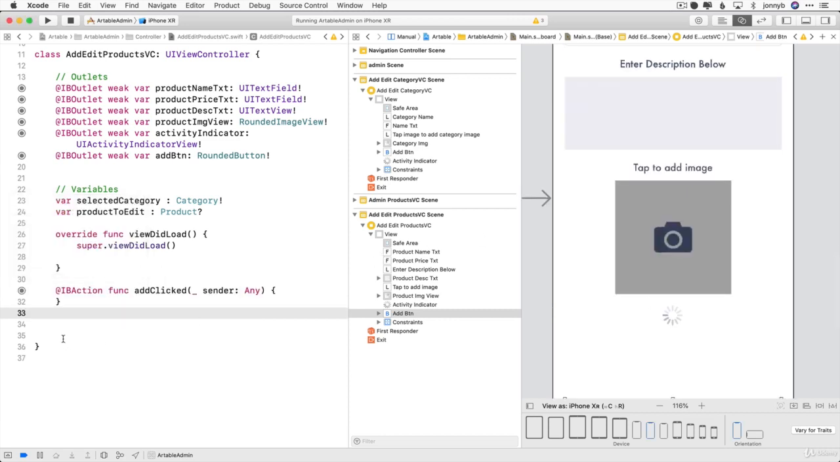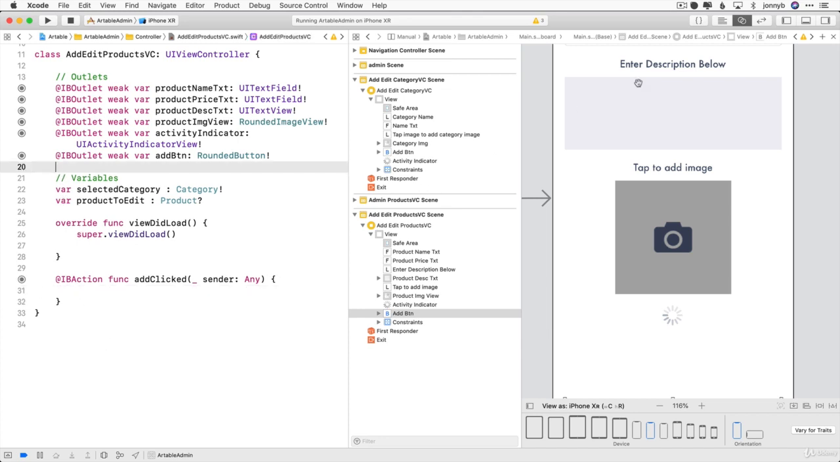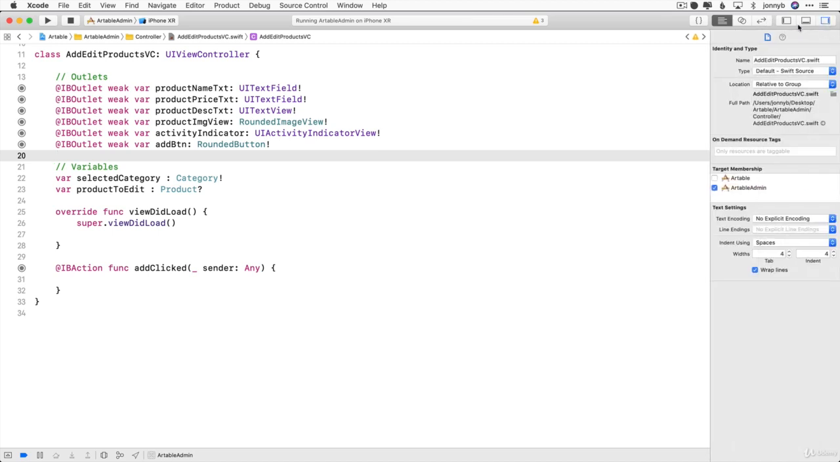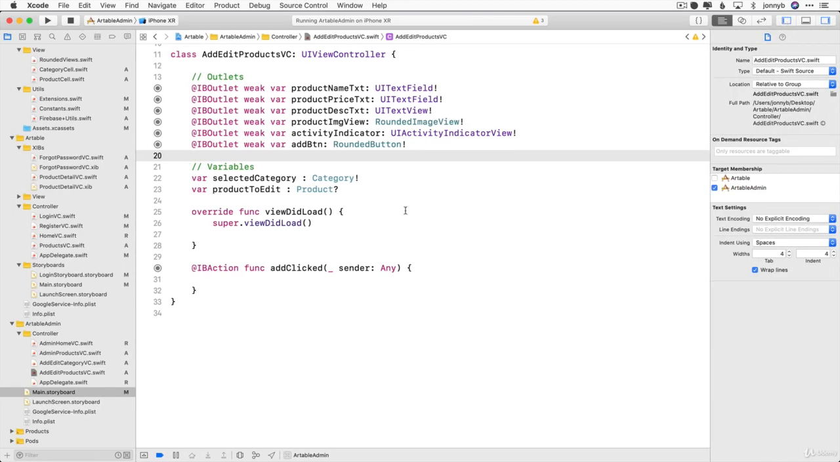All right, very good. Just going to clean this up a little bit. And that's looking good. All right, I'm going to close our assistant editor, reopen our left and right hand panels, and we are done with the UI.